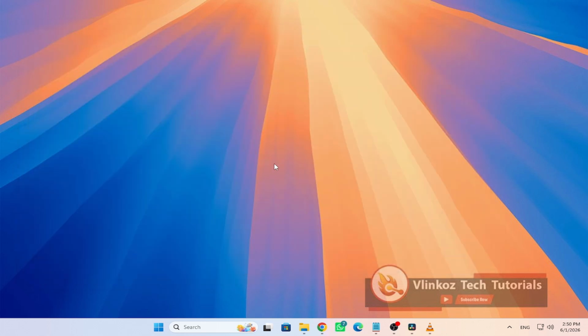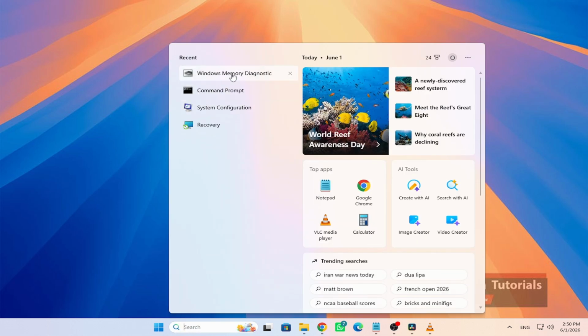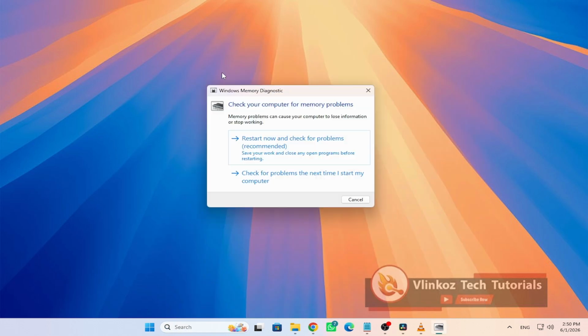Finally, perform a memory diagnostic test to rule out any issues with your computer's RAM. Search for Memory Diagnostic in the Windows search bar, and open Windows Memory Diagnostic. Click on Restart Now, and check for problems. Your computer will restart and perform the memory diagnostic test.